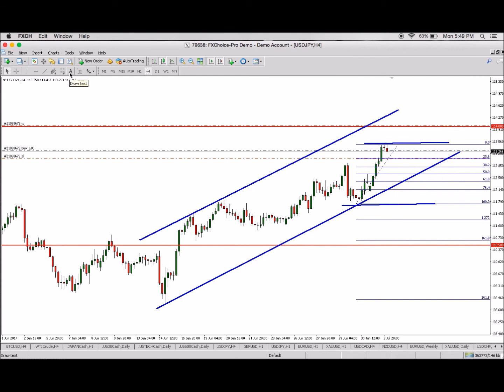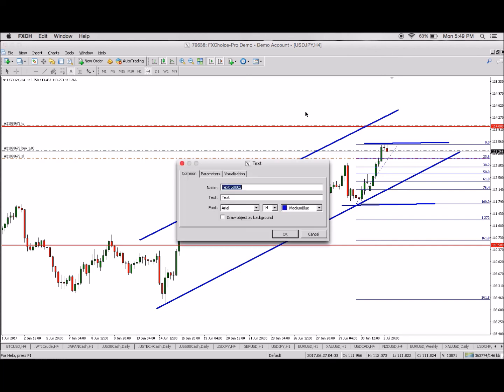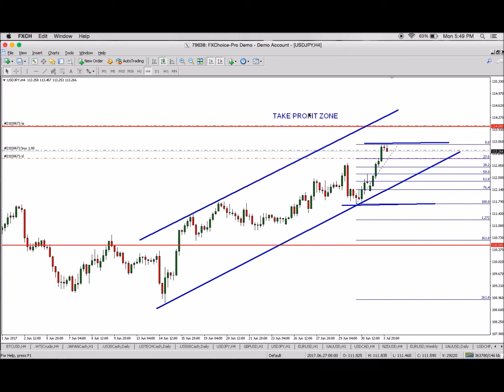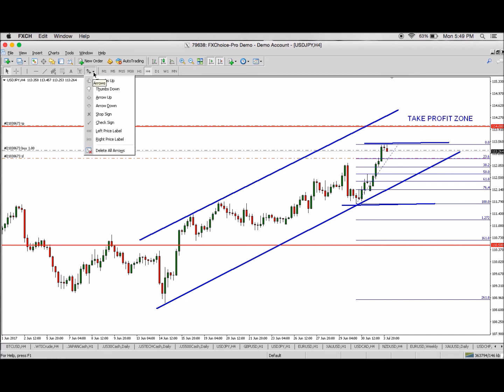Also, if you want to make notes on your chart, all you have to do is press on this little A right here, this text, and insert text like "take profit zone." You press OK, and this is for someone who is really detailed about their chart work. There's a ton of other stuff like a thumbs up, thumbs down. We don't ever use any of this, but obviously you could use this arrow. For example, if the market is trending up, you would use this arrow right here, and you could do whatever you want with it.